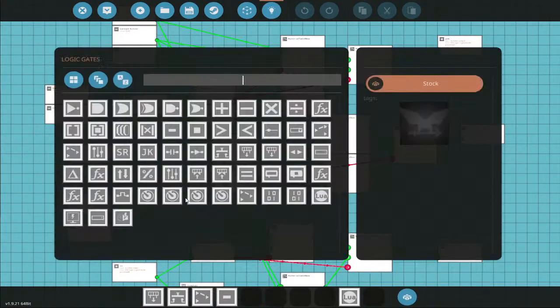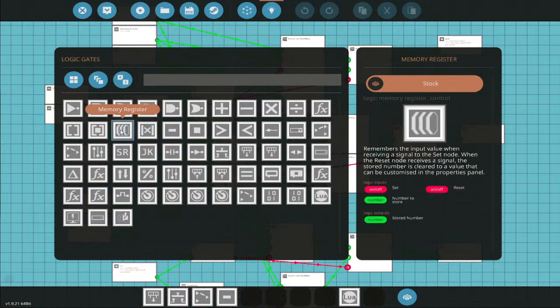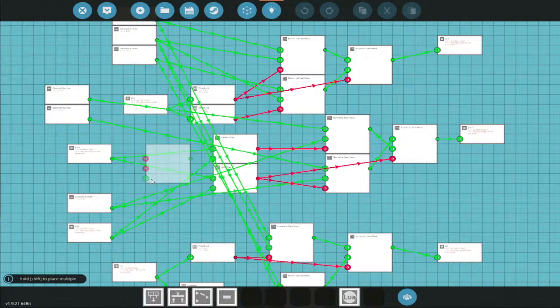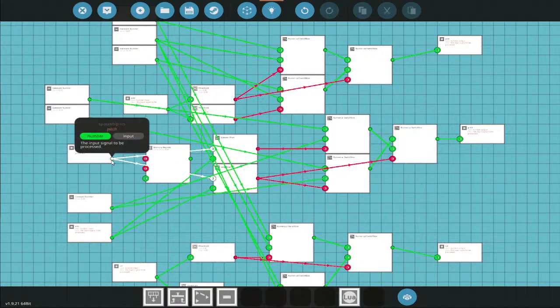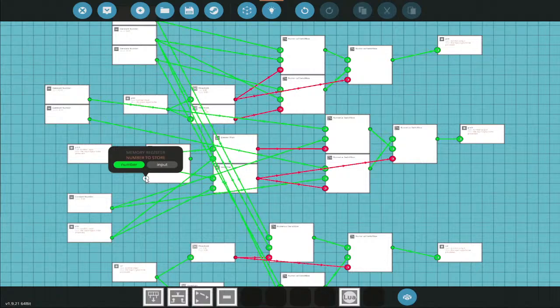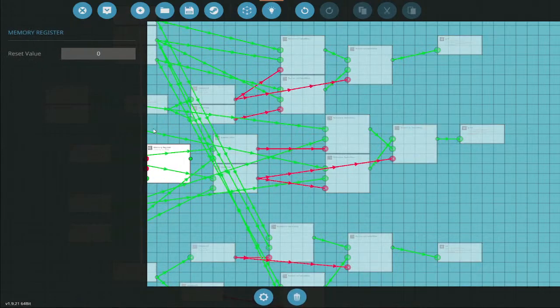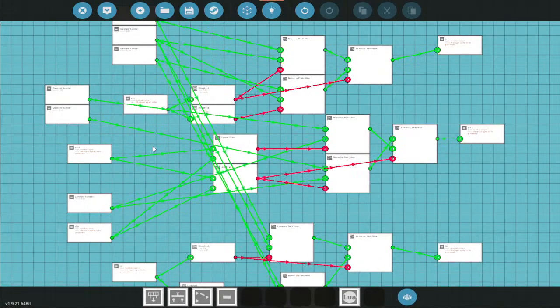So what was I using? I was using a memory register. Yeah, memory register. And we could use the value to store. I guess it's the same thing, really. The keypad is the same thing.